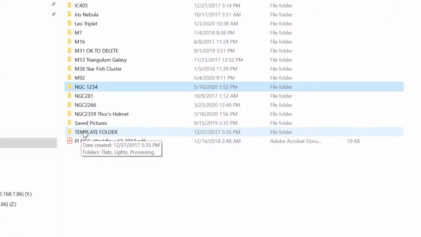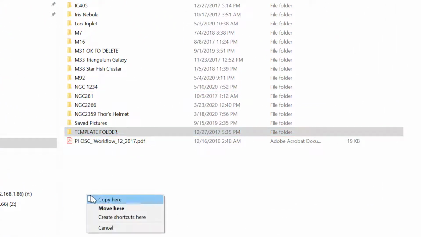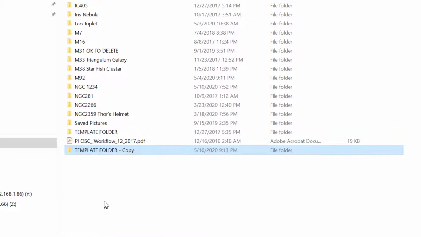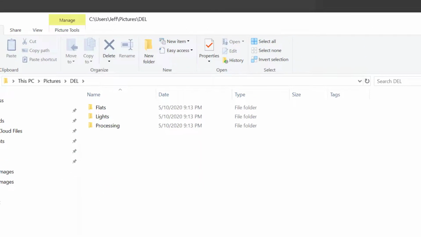So let's do that. Let's say that I'm going to process a new image, and just for the sake of this demo, we'll call it delete, because then I'll delete it later on. And we're going to process an image called delete, and in there I would save all my flats, all my light frames, and my dark frames and bias frames as well.